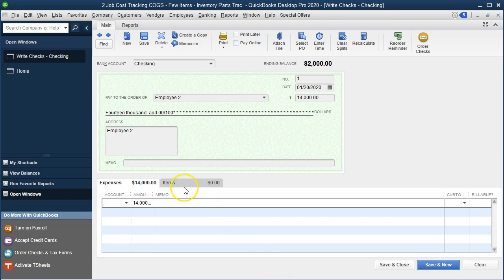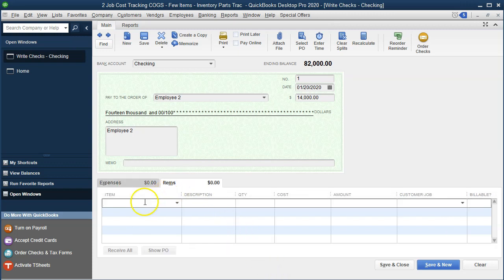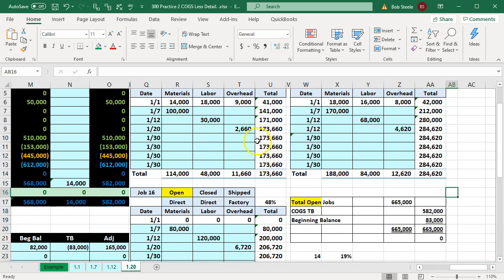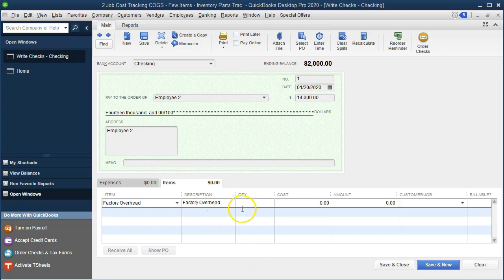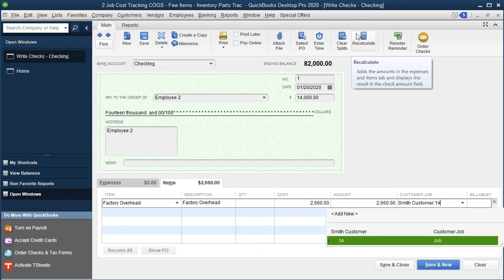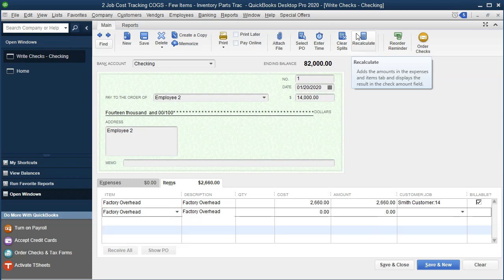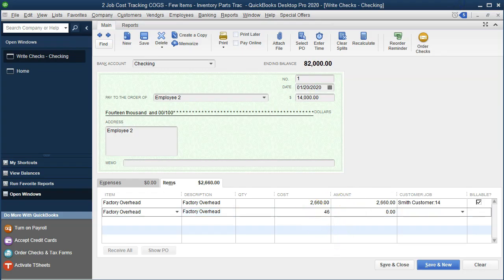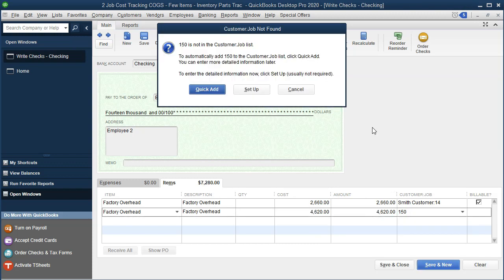To do that, I'm going to go to the items tab, not the expenses tab. Within the items, we're going to call this factory overhead. And then within factory overhead, we're going to tie it out according to the percentages we figured here. So the cost is going to be 2,660 for job 14. And then factory overhead again, and we're going to break it out to 4,620 for job number 15.